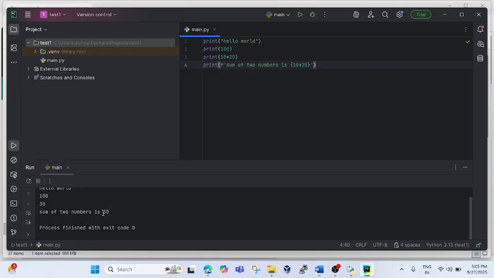Sum of two numbers is 30. So now it's working. So to concatenate the arithmetic operation with a string, you have to use the curly braces for the arithmetic operation, and then you have to use f. If we don't use f, let's see it will work or not. See, it is printing it as it is, as a string. So it's very mandatory to use f. It will not show any error, but we will not get the expected output.